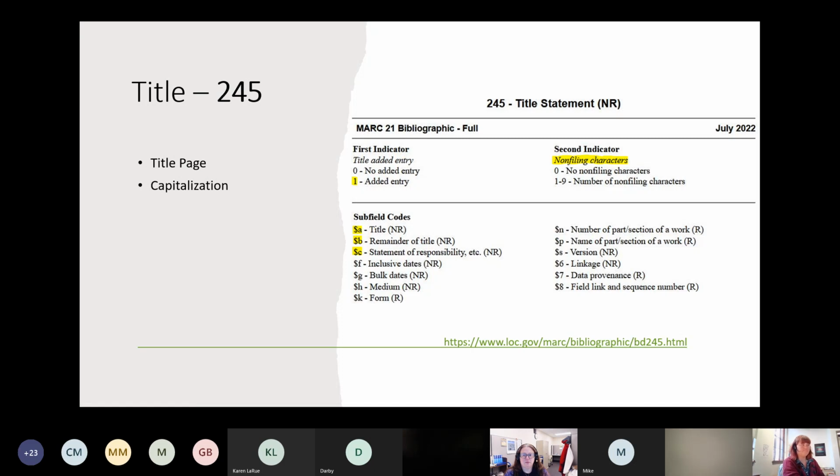So the title, as written on the title page, is going to go in subfield A. If there is a subtitle after A, you're going to put just the title, a colon, and then subfield B is going to come and you'll do the remainder of the title followed by a slash. We'll look at an example in a minute.